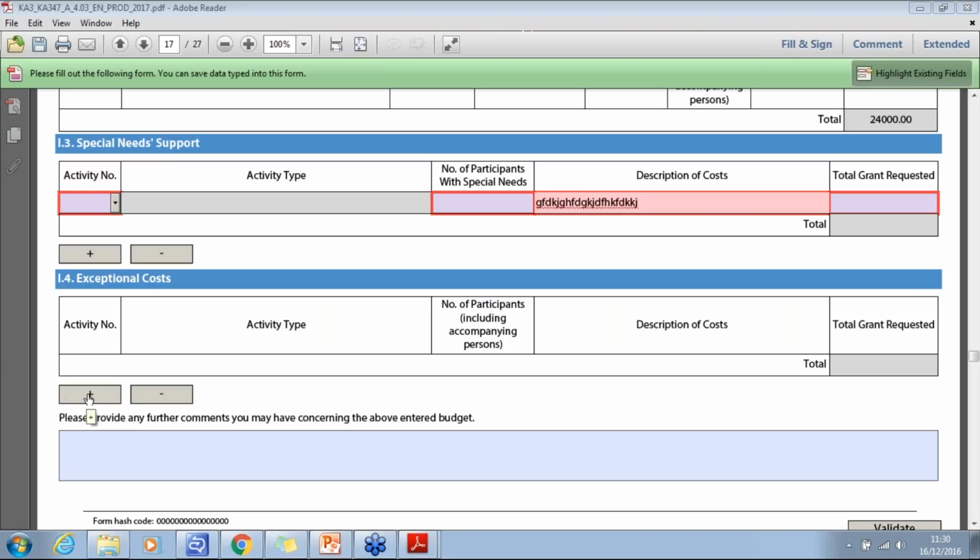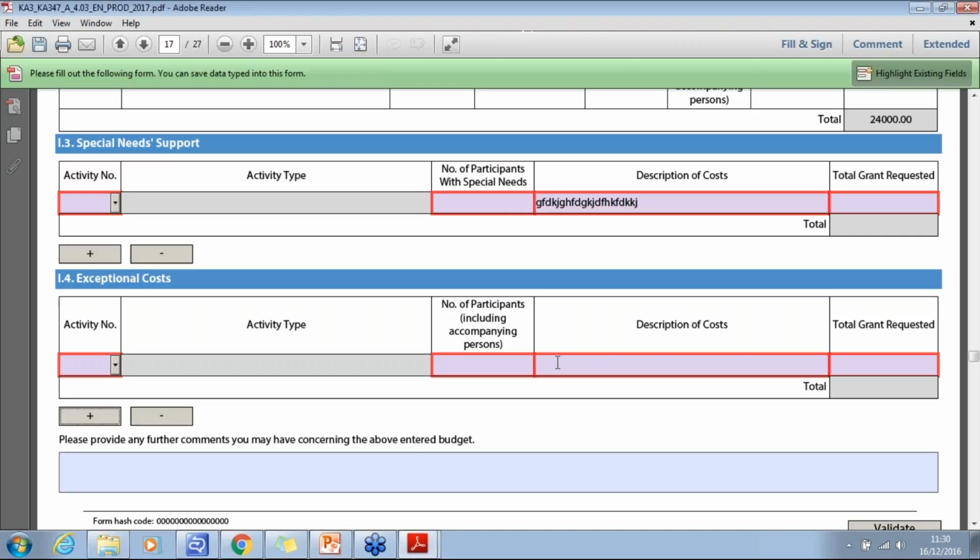Exceptional costs is a similar situation. You'll need to click on the plus icon and you'll need to give details of the exceptional costs that you are applying for. Now, it depends on the type of exceptional cost that you are applying for, how much would be funded.